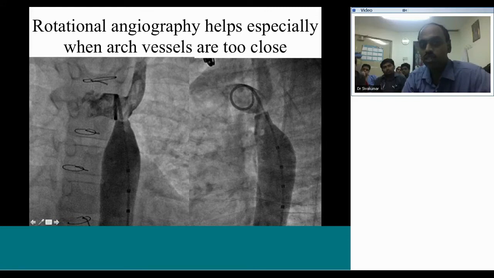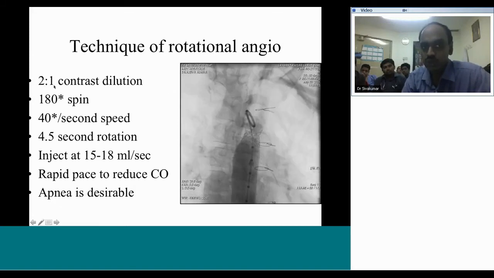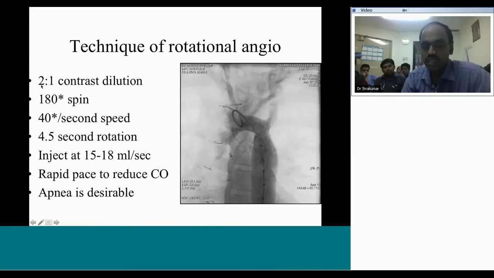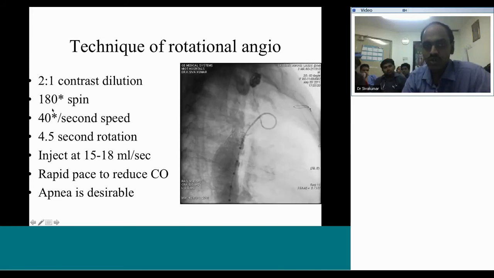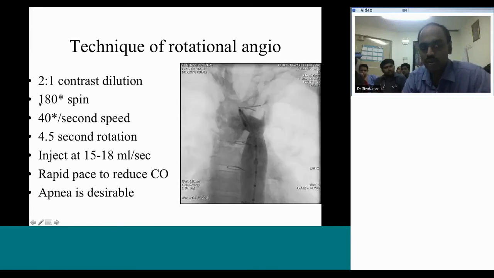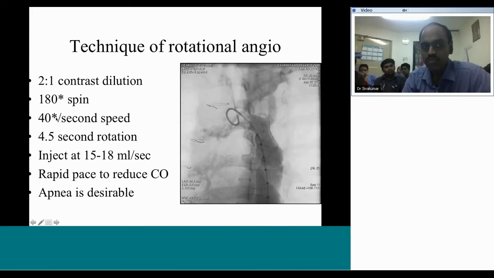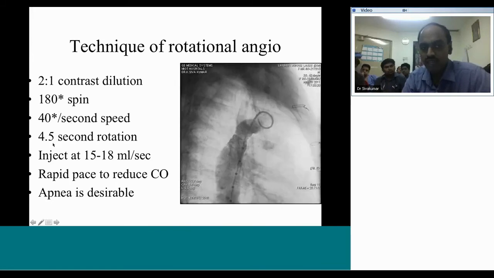So rotational angiography is also extremely useful if the side branches are extremely close to the region of the coarctation. The technique of rotational angiography: you have to use a 2:1 contrast dilution. That means, say for example, 60 ml of contrast with 30 ml of saline, dilute them. You have to go for a 180-degree spin. There are certain new machines which are even coming up to 210-degree spins. The speed will be 40 degrees per second or 45 degrees per second.